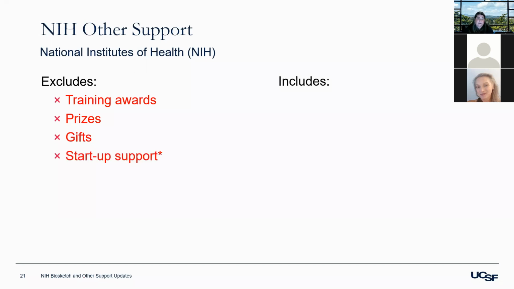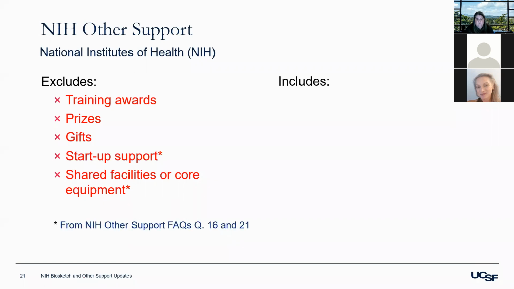NIH has also clarified that startup costs, or startup support, do not need to be included, as well as shared facilities or core equipment. So things that are not to an individual, but shared across a group or across the institution, do not need to be included in other support. Caveat to that, if you are using that shared facility or equipment for the proposal that you're submitting, it should be in the facilities and resources section, but it does not need to go on other support. The clarification for these were from the NIH FAQs, questions number 16 and 21, at least how they're posted now on their website. For those with experience with NIH, they have the tendency to remove and add questions to their FAQs without really much notification. So that is what it currently is.